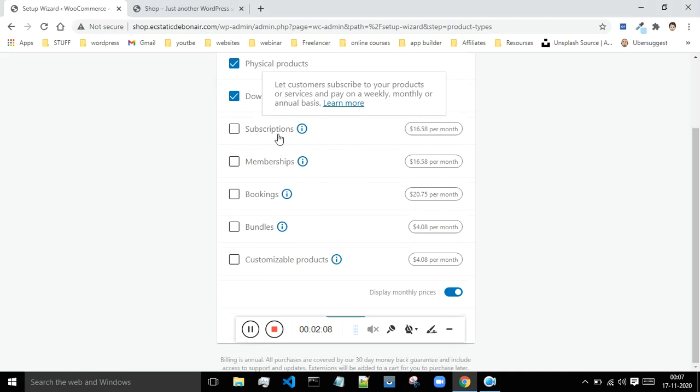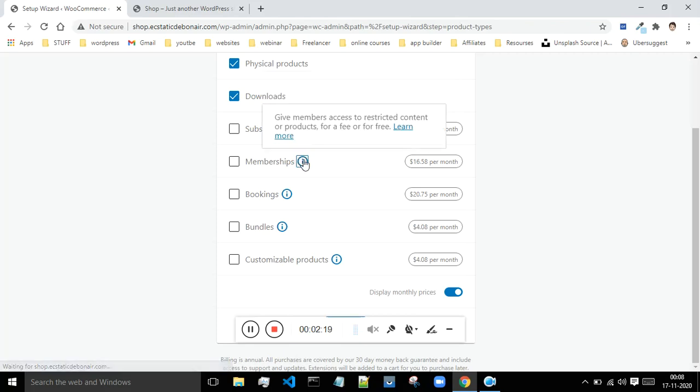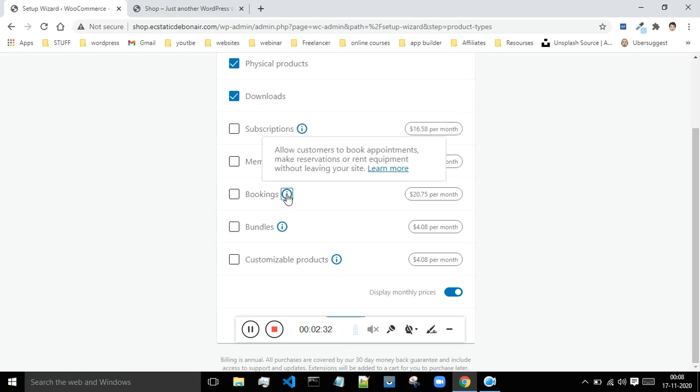So when it comes to the subscription, it says that the customer subscribes to your products or services, and your customer will be paying you on a weekly, monthly, or annual basis. Okay, so this is it. Then membership, you can give the membership to your customers to access the content or the products for free or for fees. Your customer will be paying you some fees. Then this is for booking. This is like taking an appointment if you are building a website for a doctor and all, and if it involves taking appointments, then click on this.